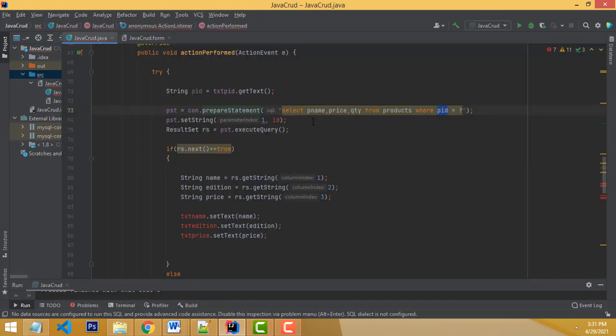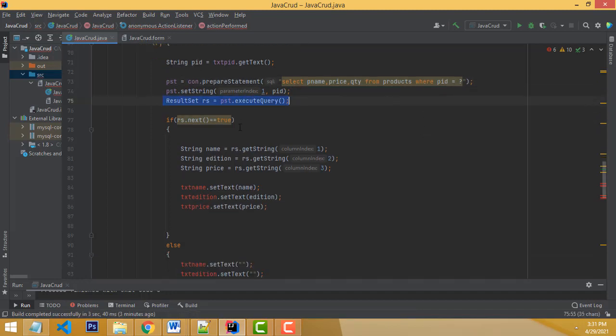What is the product ID you have entered here? Okay, so it will be based on the product ID. This product ID you have to put here, in this parameter, to find the relevant product information. If you go to the result set and it is executed, here we have to check if rs.next is true, if the product information is there. If you enter the correct ID, all the required information is displayed over here.